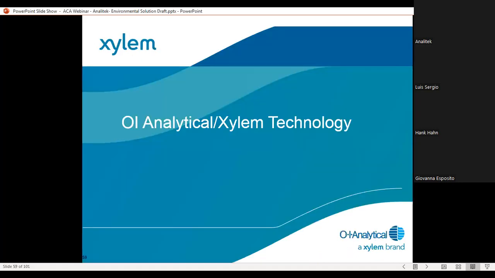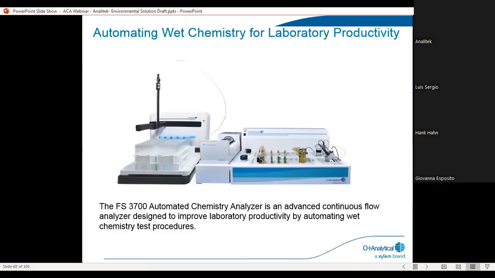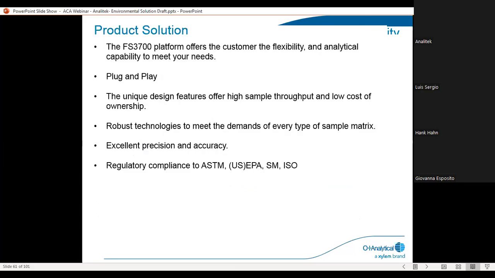So we'll touch upon the OI Analytical Xylem technology. So what we have is our model FS3700 automated chemistry analyzer. It's an advanced continuous flow analyzer designed to improve laboratory productivity by automating wet chemistry test procedures. It offers flexibility and analytical capability to meet clients' needs.